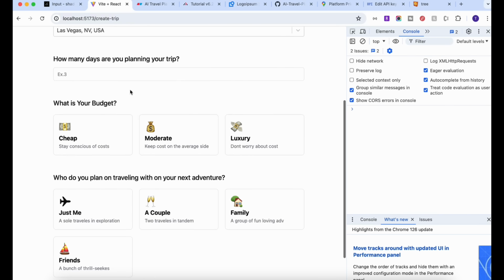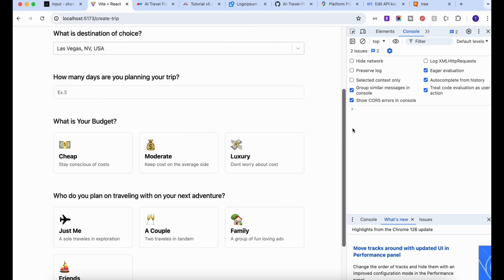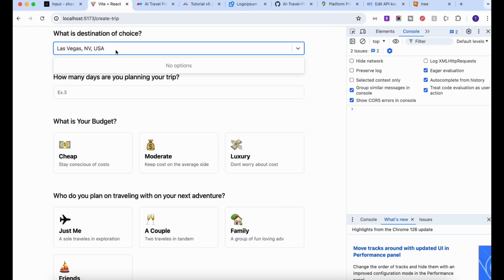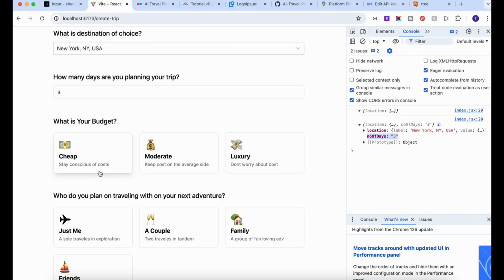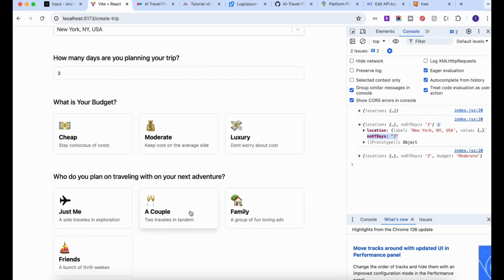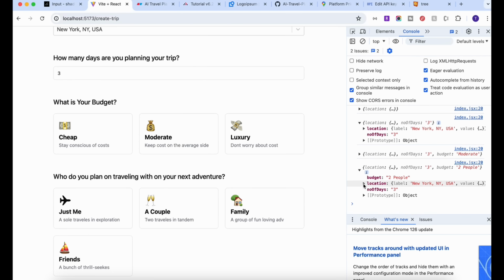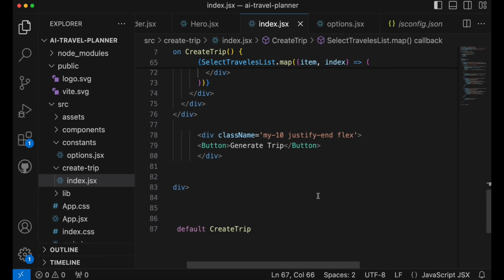Let's see for each of this field in the form we are accepting it. So first let's say you are selecting New York, then you are selecting 3 days, and if you see, as soon as we type it we got this value. Then you can select any of this budget, let's say moderate. See, the budget is moderate, and who is traveling, let's say couple. I think couple is not getting set over here.